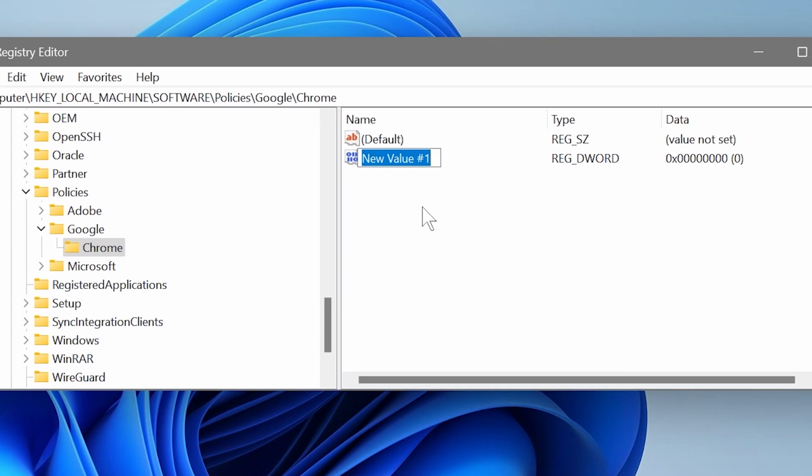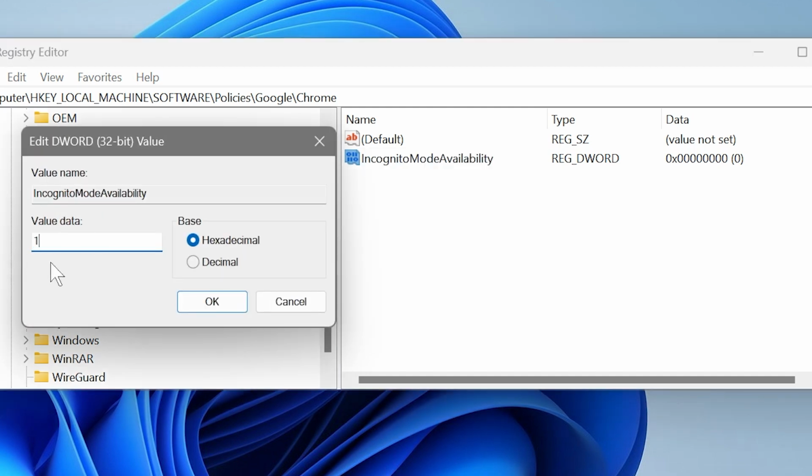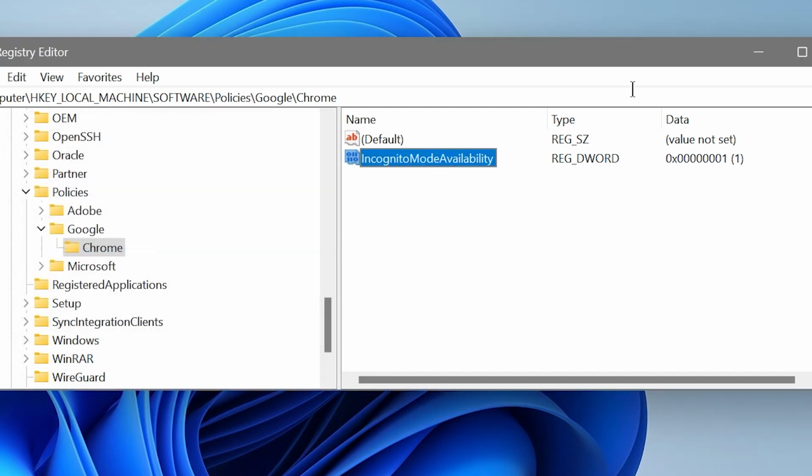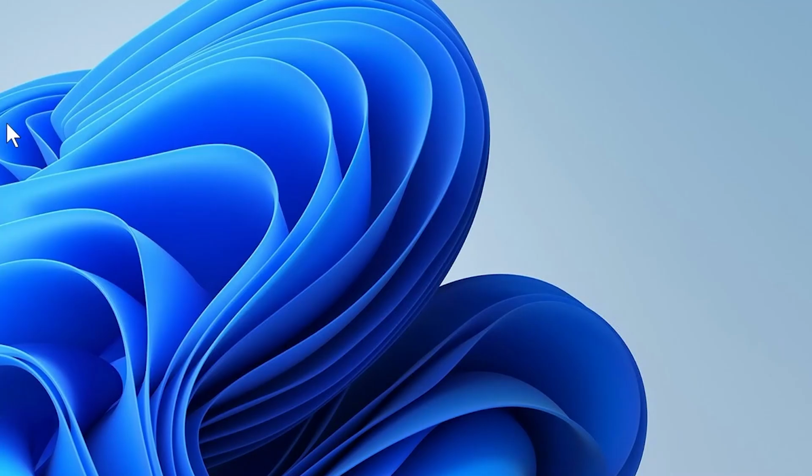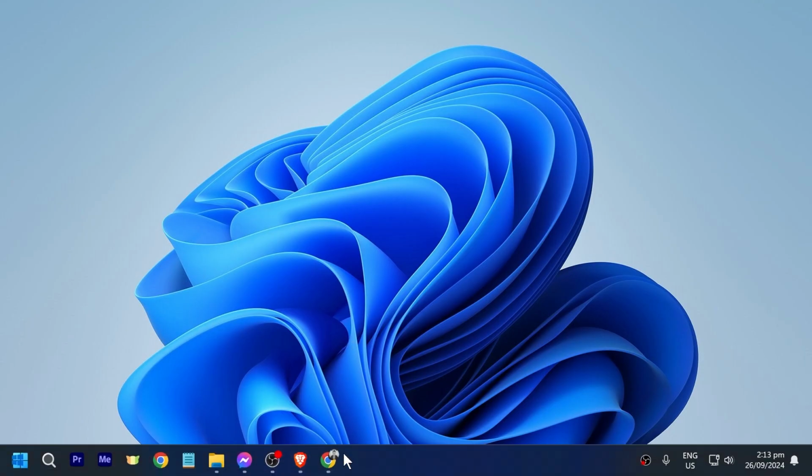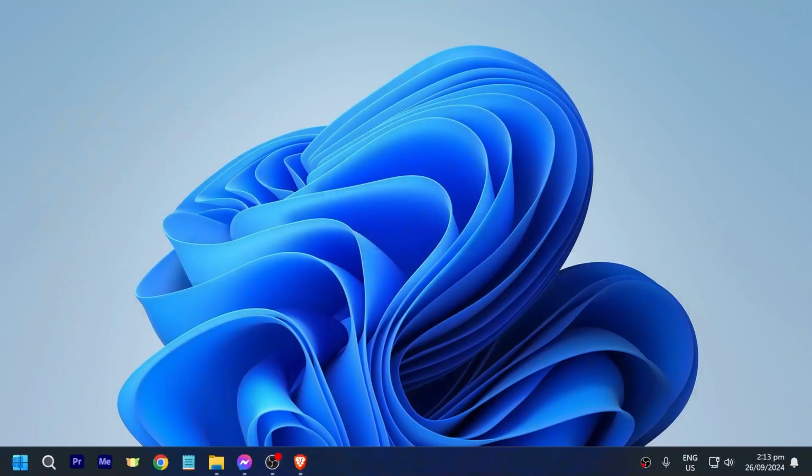Now I want you to go ahead and type exactly as how I do it. So IncognitoModeAvailability. All right, and then you can click here somewhere, and then I want you to double click it and enter a value here of 1, hit OK, and then I want you to go ahead and close this one.